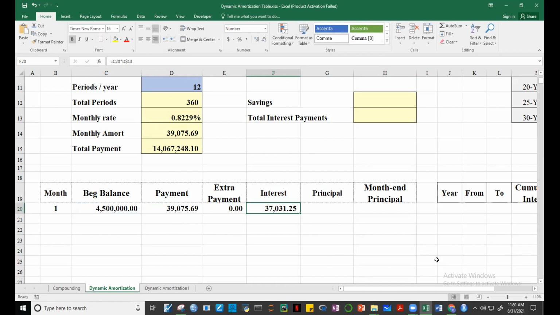Pag malaki talaga yung terms, guys, mahaba yung term, yung initial payment, a big chunk of that will go to interest payment. In fact, if you get the percent is equal to this, divided by yung binayad natin, okay, almost 95% goes to interest. Okay, but over time, guys, liliit yan kasi lumiliit yung principal balance natin.